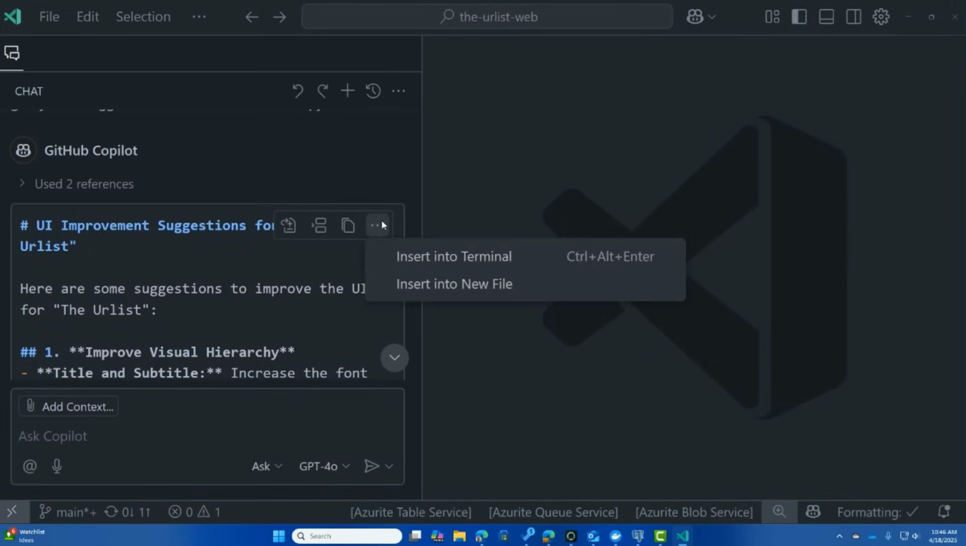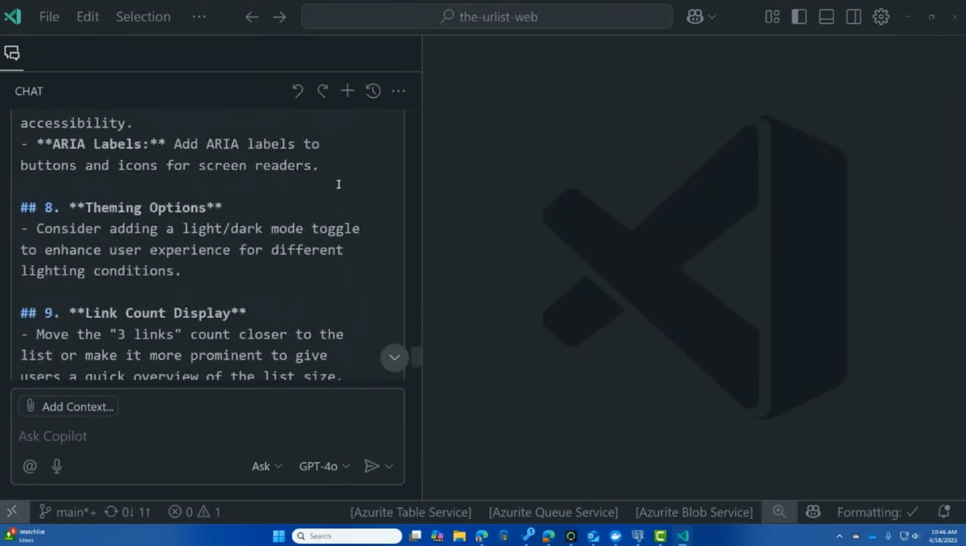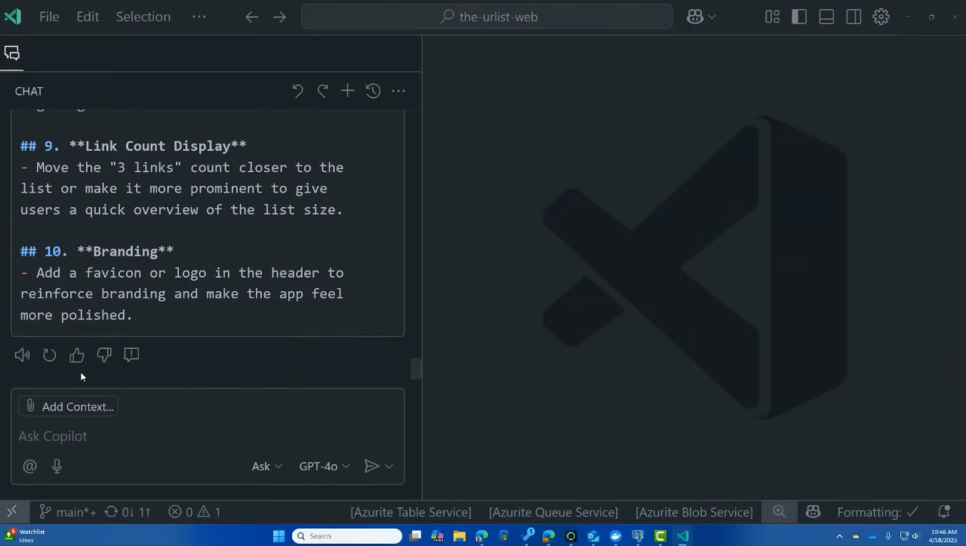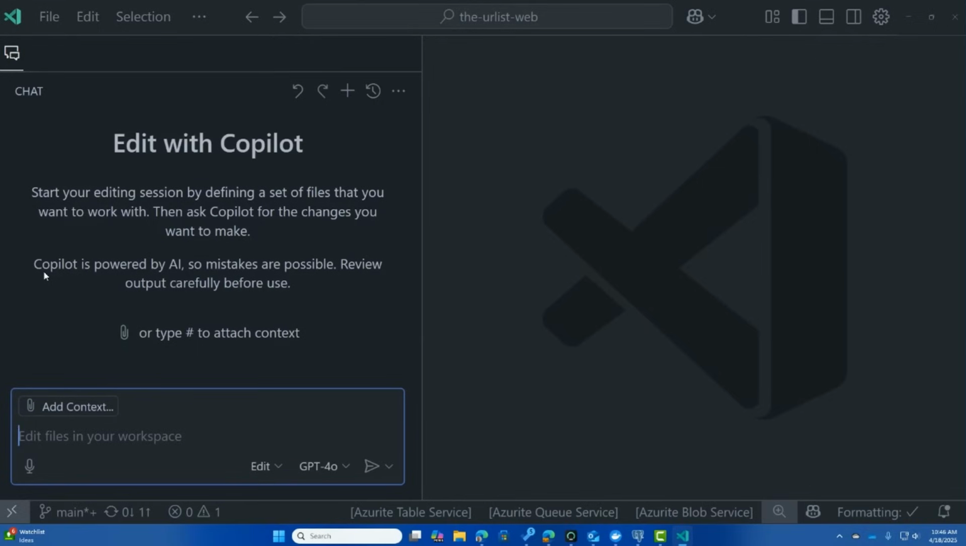I feel like you used to be able to just send this chat over to, anyway. Did you copy it? Let's go to edit, because when we go to edit, it's going to start a new session. New thread. All right.